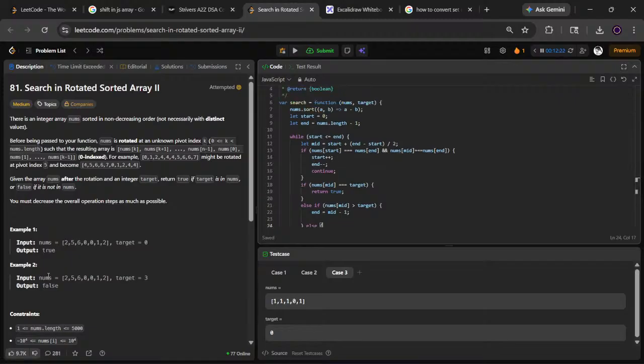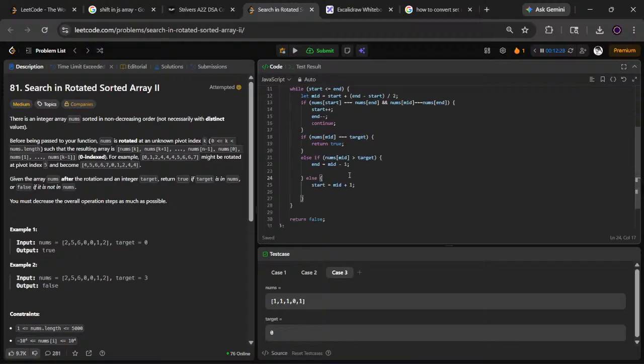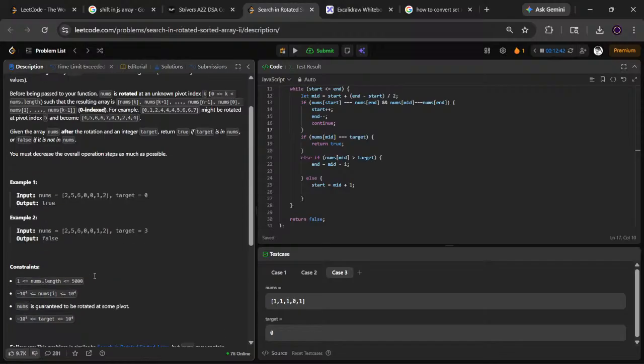How do we search in a rotated array? I can't figure it out. The array is guaranteed to be rotated at some pivot point. The middle element and the middle plus one element will be rotated. I mean, everything gets rotated. What is the problem here?